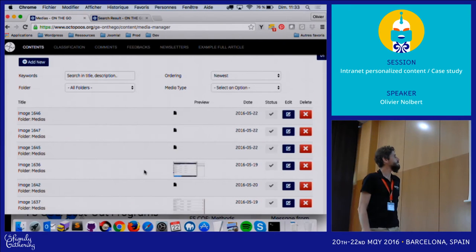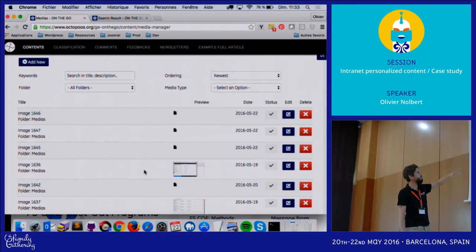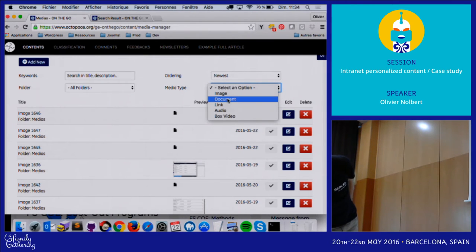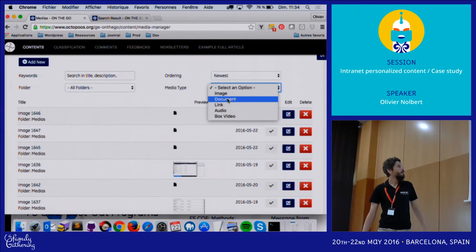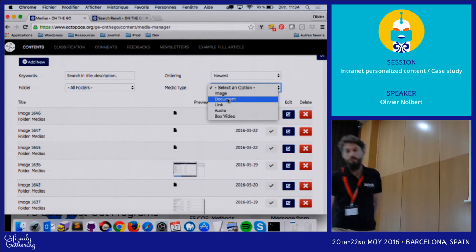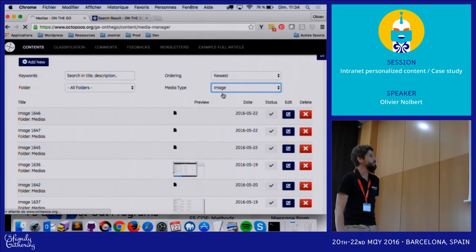Okay. Here. So I'm in the media manager, so we have the full list of media available on the website. And you have the media type, and you have the preview here. So if it's an image, you have the thumbnail of the image. If it's a file, you have this icon, but you have different types. You can define your media types. Instead of images, say I want photographs. Yes, it will be an image, but you can define another type if you want. And so you can filter, but I just want the image.